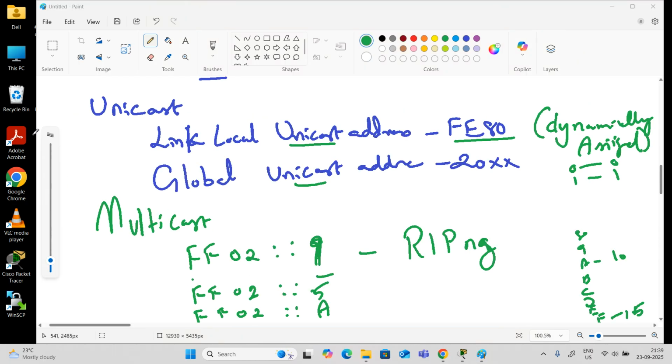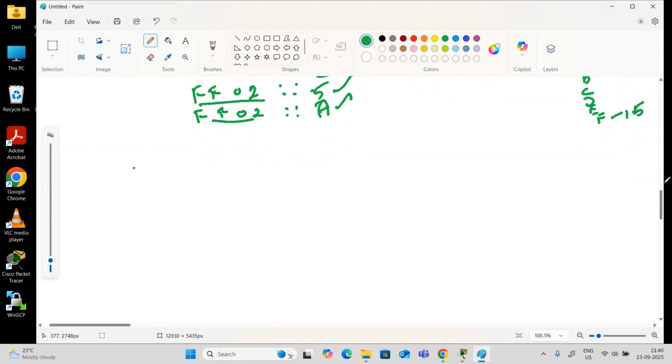So the multicast addresses are the same as IPv4, the ending number, but this one is FF02 instead of 224. FF02 colon A is EIGRP, A is 10. FF02 colon 5 is OSPF. FF02 colon 9 is RIP next generation. Alright? Okay. Now, there is another one called Anycast address.